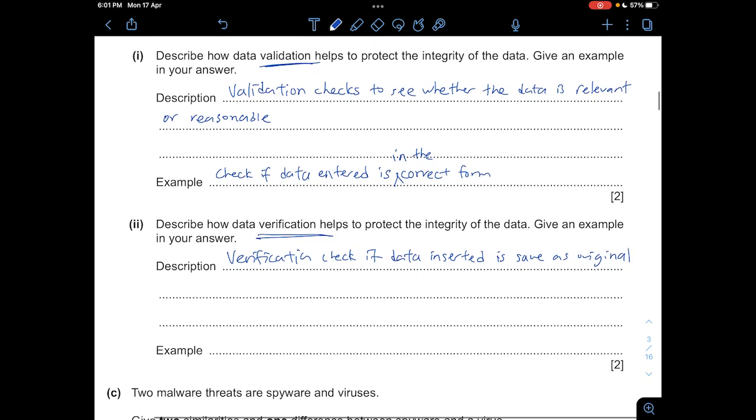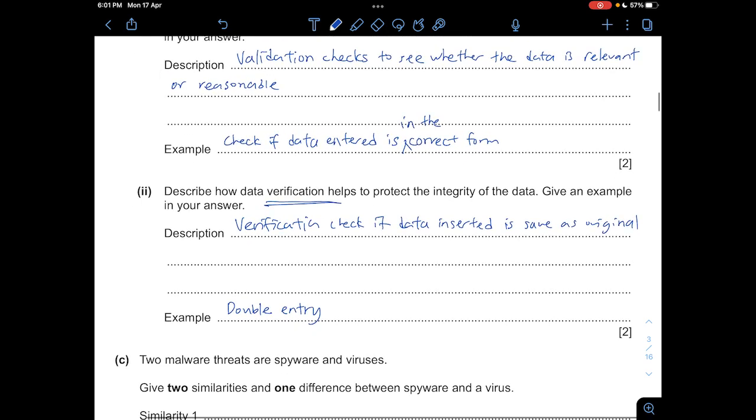So an example of that would be double entry. For example, when you type in a password, you need to type it two times. You need to type your password and then retype the password, to ensure that the data is so-called correct with the original one, right? So that's how data verification works.